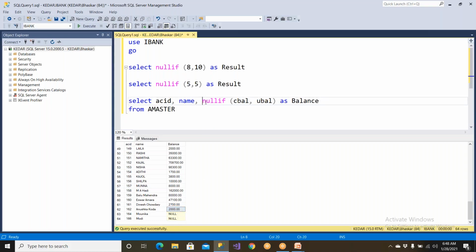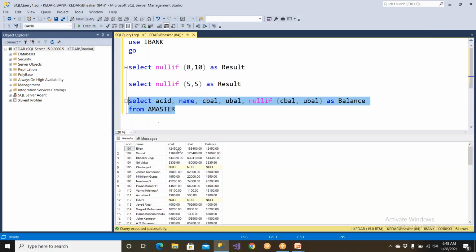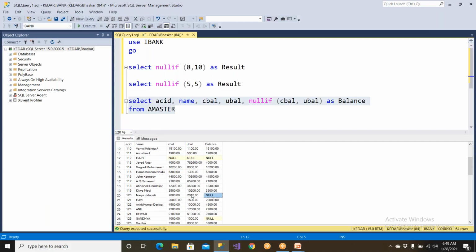Clear? You can also write C balance here, comma U balance. You check these values. If it is not equal, then you will get the first value. If it is equal, so here null, so it is null. It is also null here. But in some cases, this is equal, right? If it is equal, you will be able to get null. So this is not equal, you will be able to get the first value.